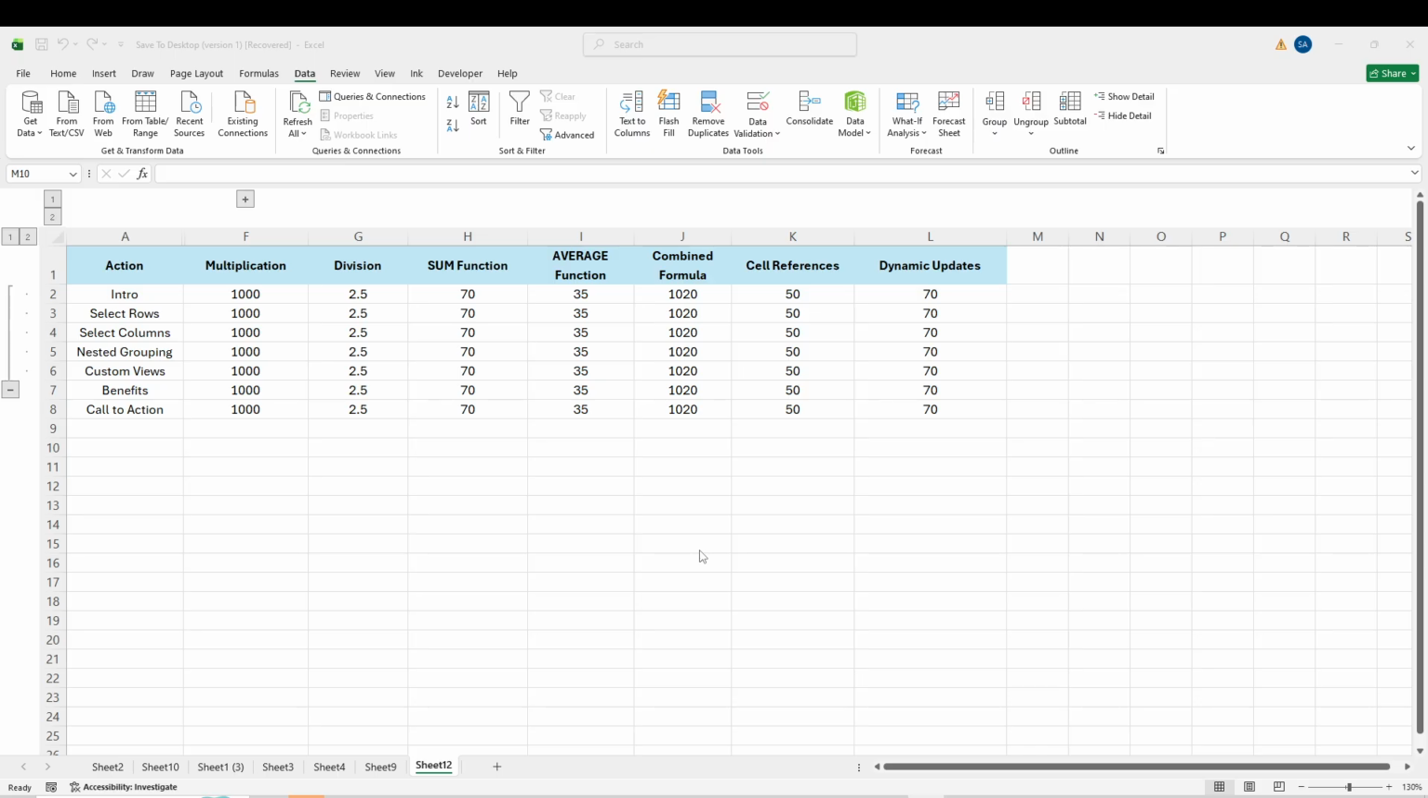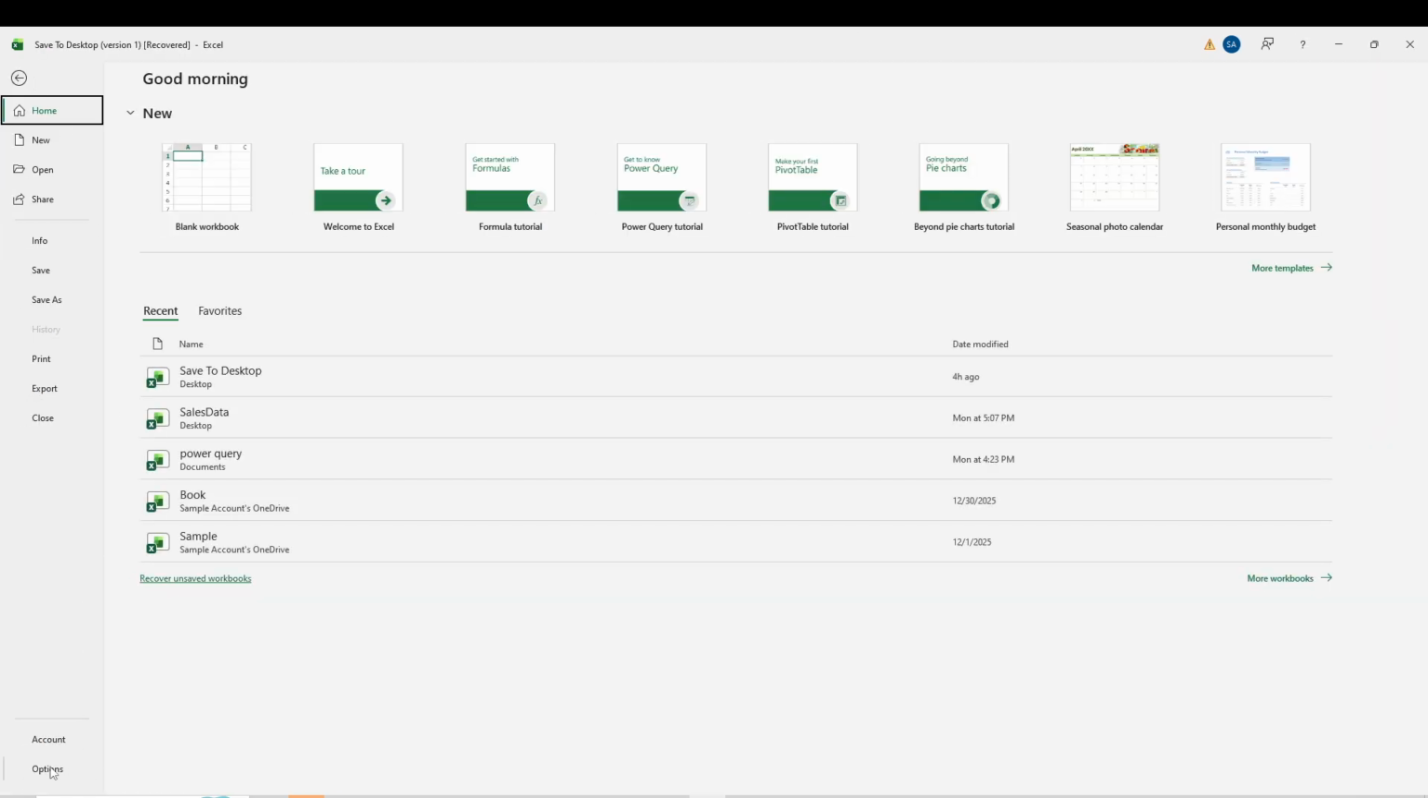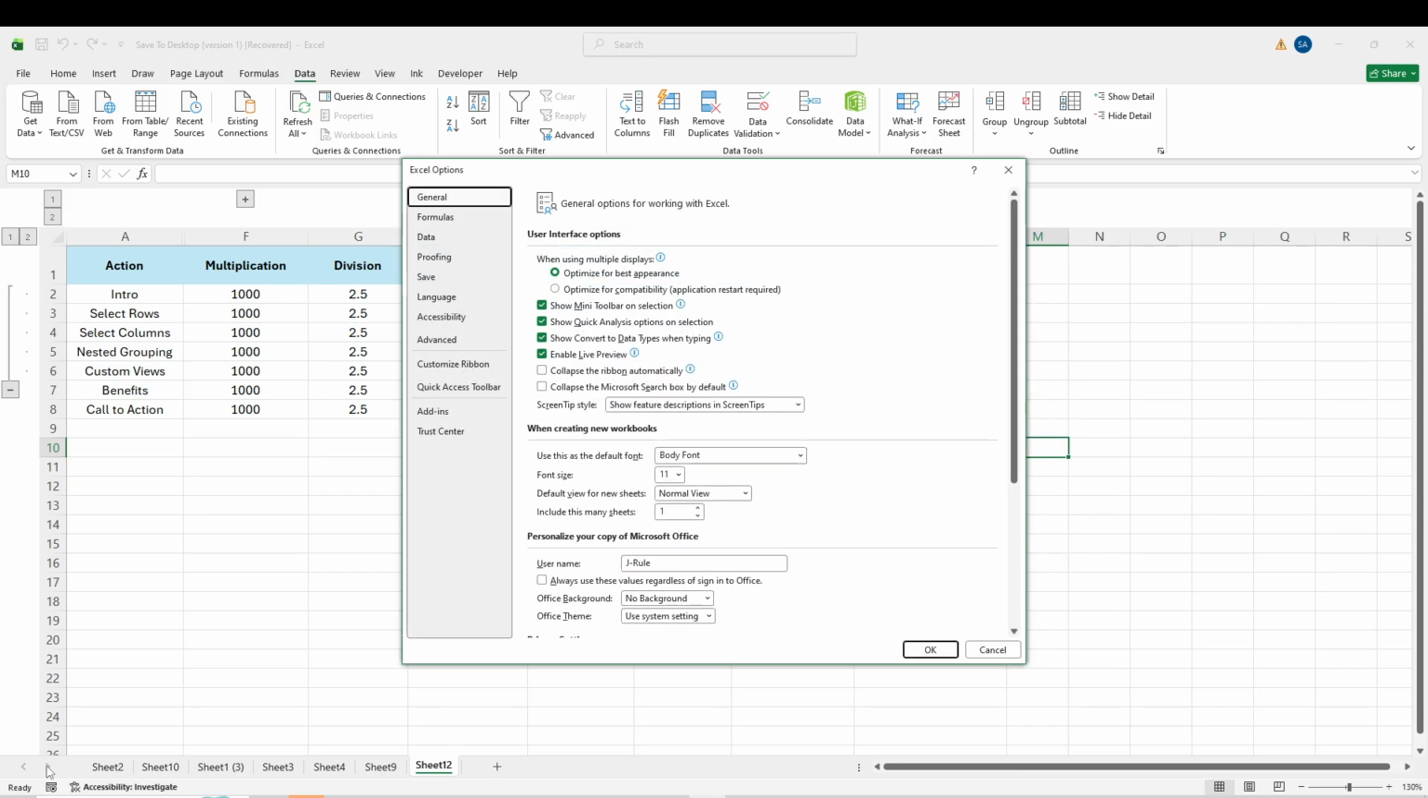To begin, close all open workbooks. Make sure to save any important files because this process will not affect your documents, but it will reset Excel's settings and interface. Once your workbooks are closed, go to the File tab and click on Options. This opens the Excel Options dialog box, where you can adjust everything from formulas to proofing and advanced settings.